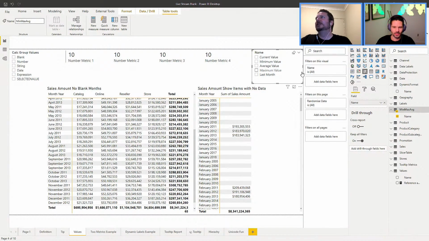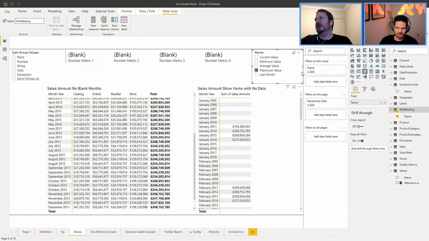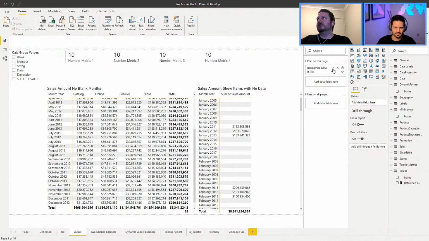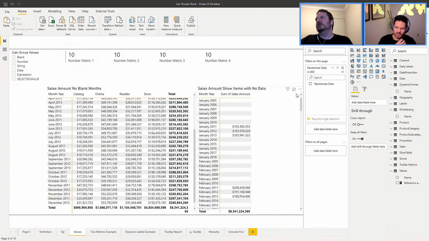It's very useful. Being able to use the filter pane too lets you do cool stuff like I've got this calculation group that randomizes all the data in your report. It's basically just selected measure times rand, which, the selected measure references any measure being evaluated. And obviously rand generates a new random number each time it's evaluated.